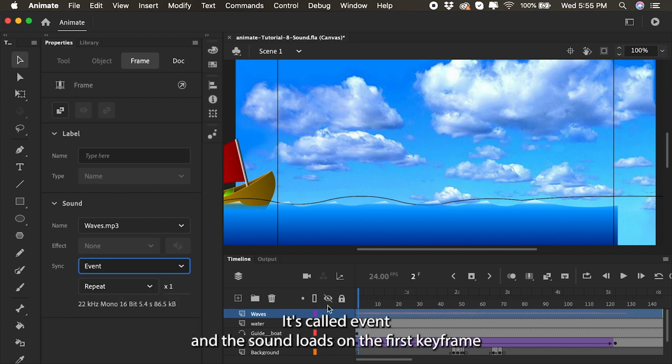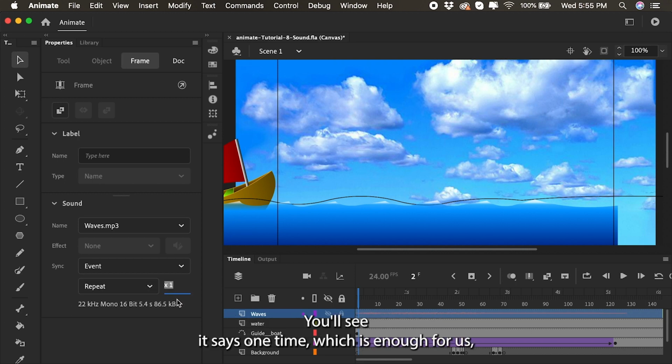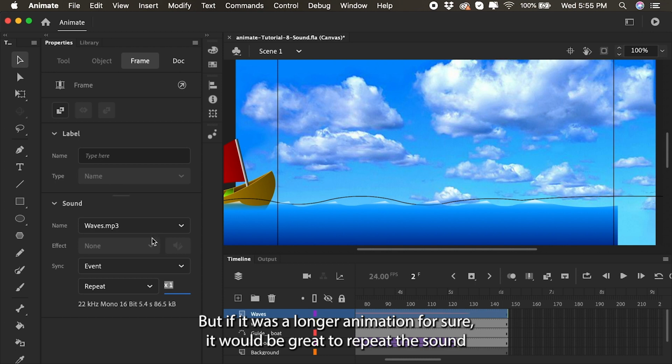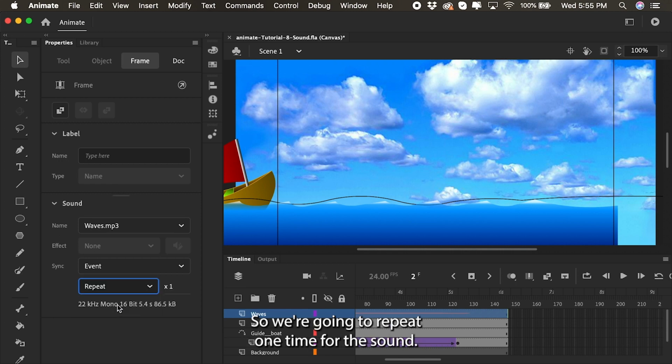In this case, we only have one. It's called event, and the sound loads on the first keyframe and then plays entirely through. We could also repeat the sound if we wanted to. Repeat here, you'll see it says one time, which is enough for us, I think, for these waves, since they happen to span across about 130 frames, which is pretty much my entire animation. But if it was a longer animation, for sure, it would be great to repeat the sound a certain amount of times, or possibly loop it forever. In this case, though, we're just going to repeat one time for the sound.